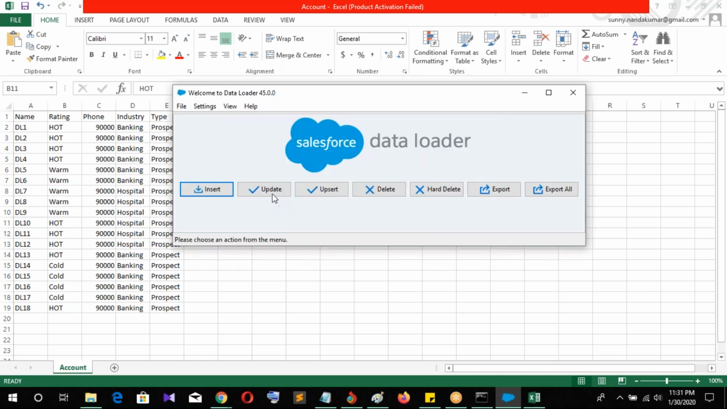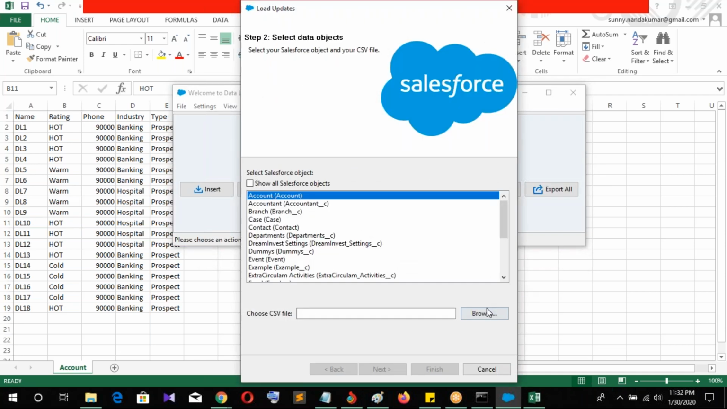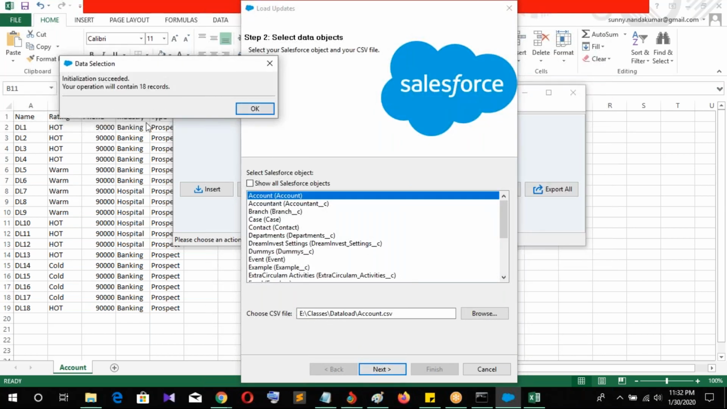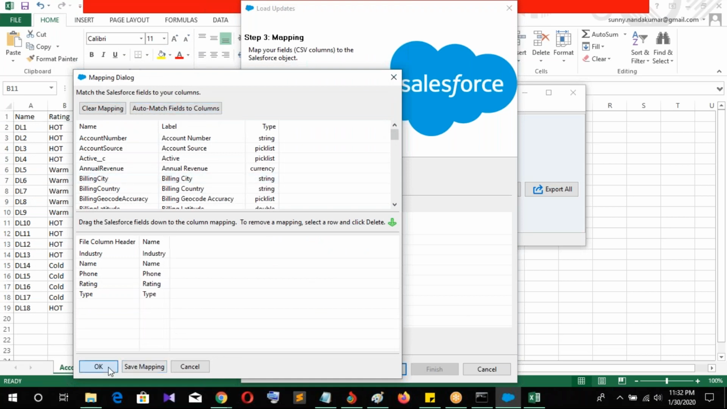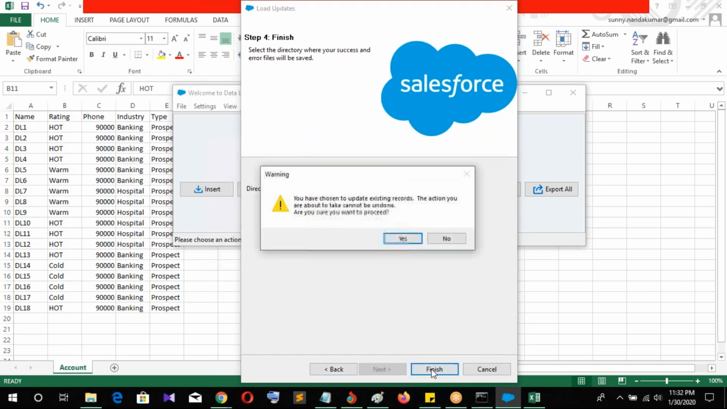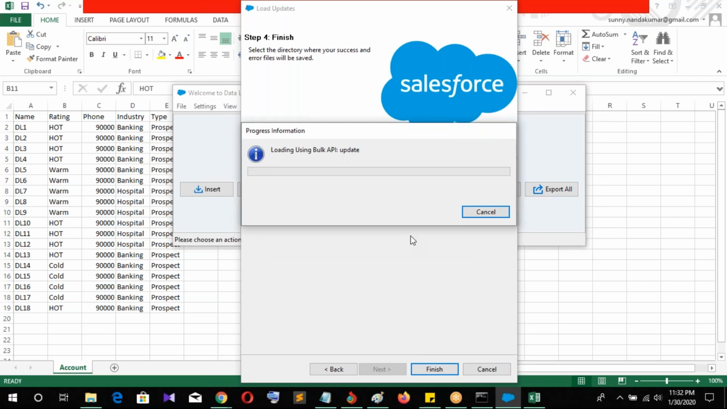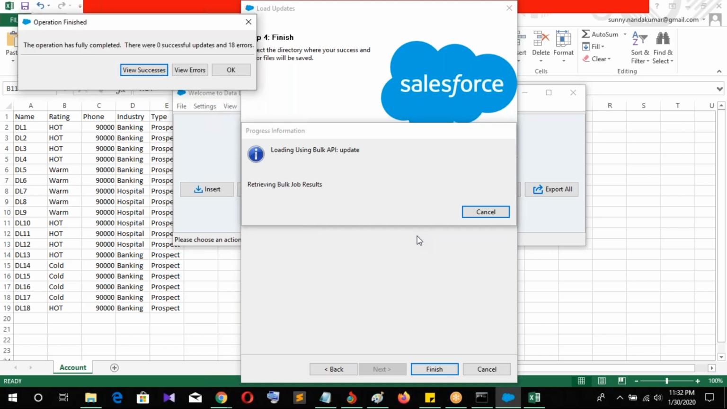How to change it? Just click on update account. I replace the warm with hot. Okay, browse. Account. Click on next. Auto matching. Okay. Next. Finish. Zero successful.